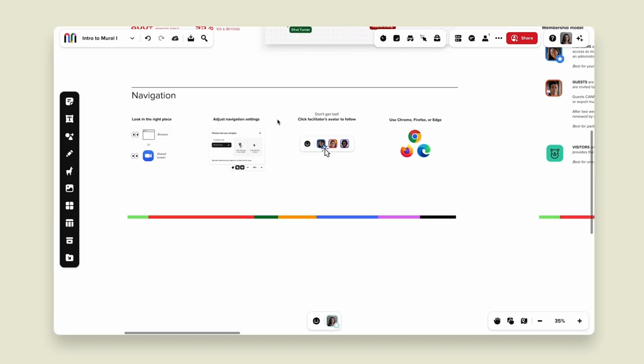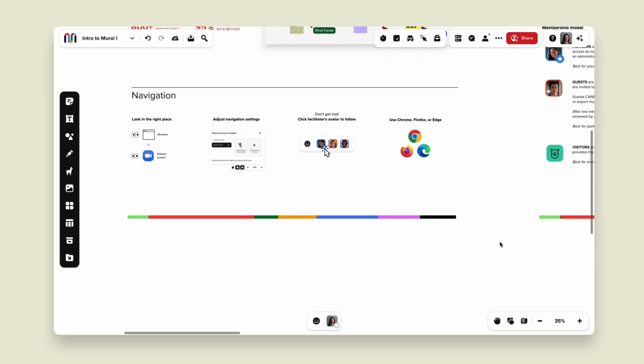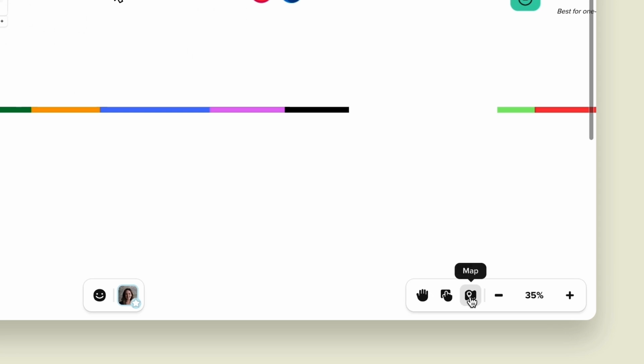Before we begin with the tooling and how to use Mural, I want to walk you through the navigation of Mural itself. So it's really important to know when you first get into a mural to look in the right places and get a feel for the navigation. So I'm going to lead you over here to the bottom right-hand corner of the screen. Over here you can see the zoom settings, how far we are in the mural.